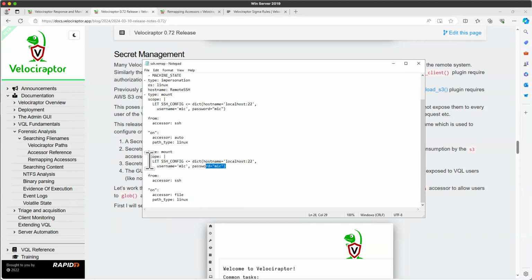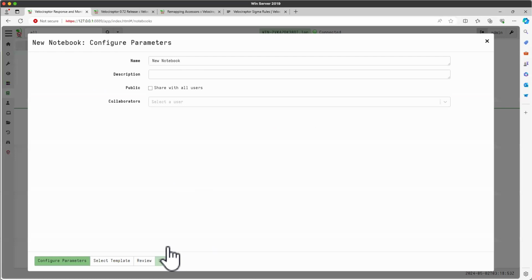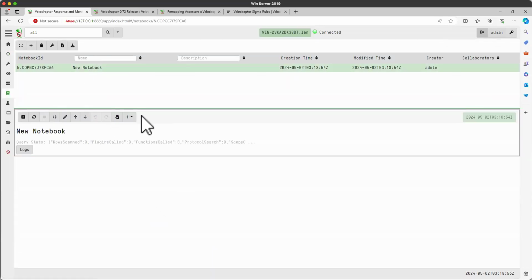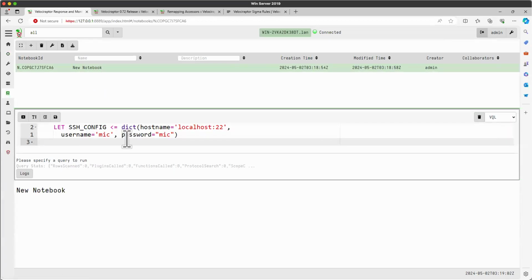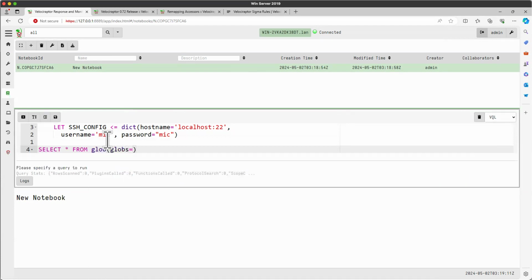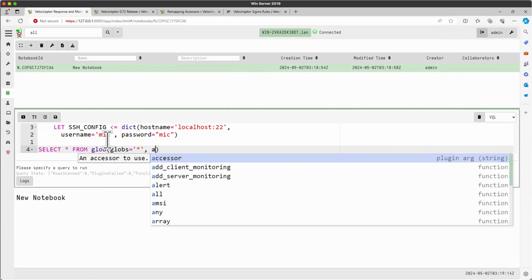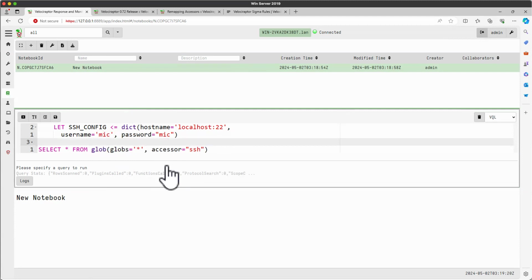So if we wanted to let a user maybe use this with a notebook, let's say we want to create a notebook here. So let's just do a new notebook. Okay. And let's say that we wanted in this notebook to actually connect to this, right? So we can say from globs equals, let's just do a star, and then accessor SSH. So in this case, this query is one where we use the SSH accessor to go and connect to this machine, and then list the directory.